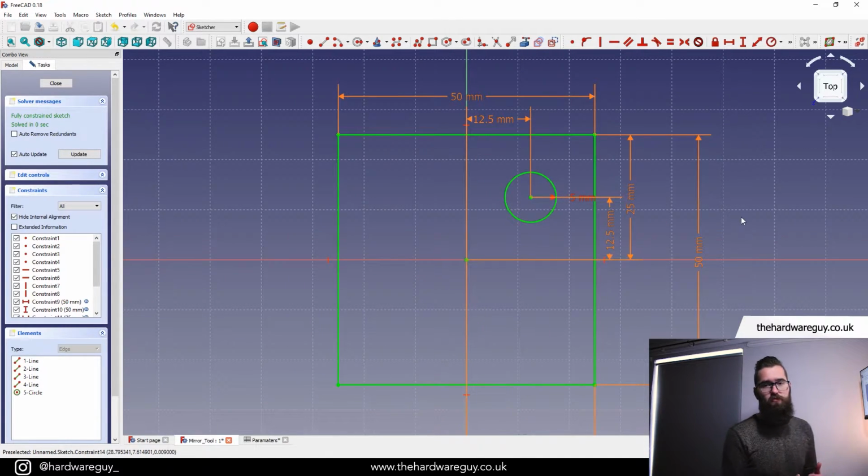In order to use the mirror tool, the first thing we have to do is select which component of the sketch we want to mirror. So in this case, it's the circle. I'm going to click on that once, hold down Control on the keyboard, and the next thing we need to click is the line that we want to use as a reference for the mirror.